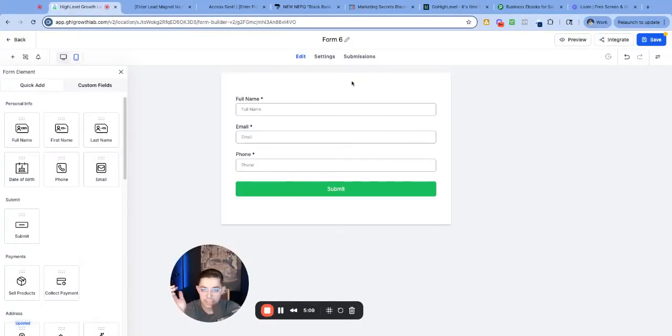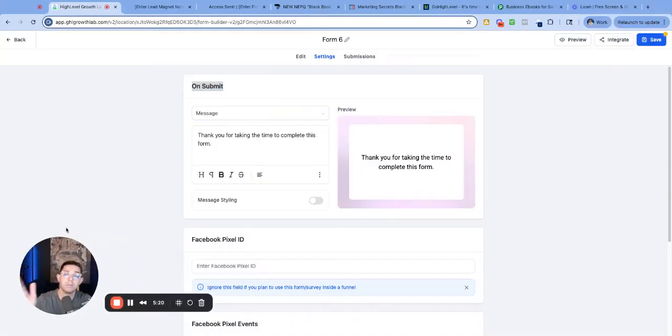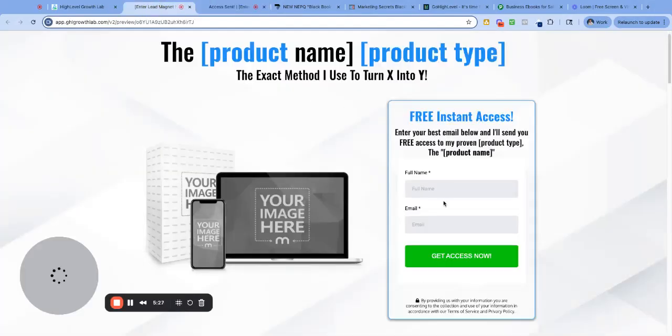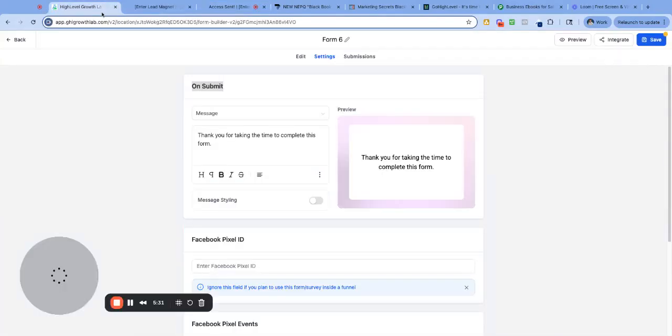That's the basics. Then if we click on the actual settings, you're going to see here what happens on submit, right? So you can do it two ways. If you're doing it inside the funnel itself, the on submit can redirect to the next step of the funnel, or step 2, like this one. So I can make sure that when they submit this form, it's going to go to this page. You can do that too on the funnel side. I'm going to show you that.